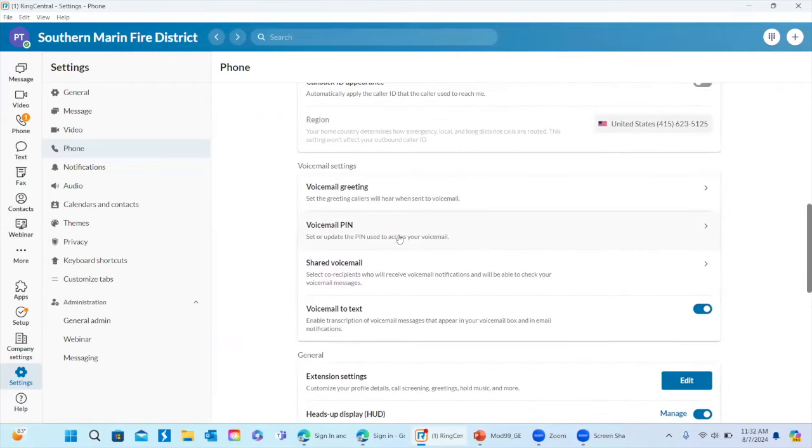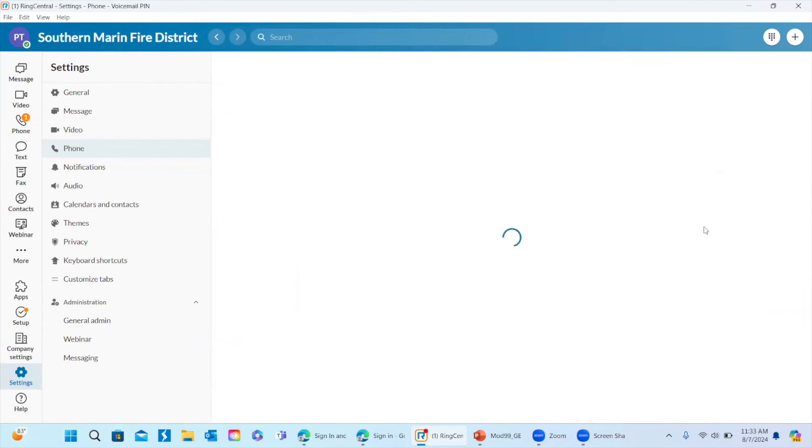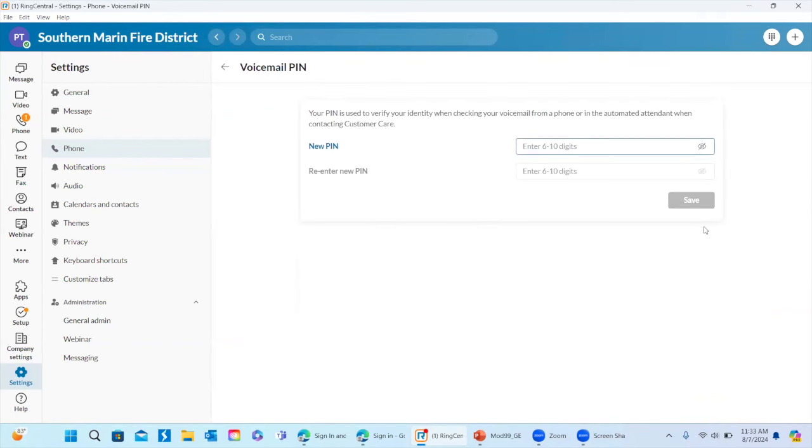You can also, this is where you can go to set up your voicemail PIN. So if you want to update the PIN you use to access your voicemail, then you can go to this set up voicemail PIN. Okay, you can enter your new PIN and then re-enter the new PIN, and then you just click the save button there.